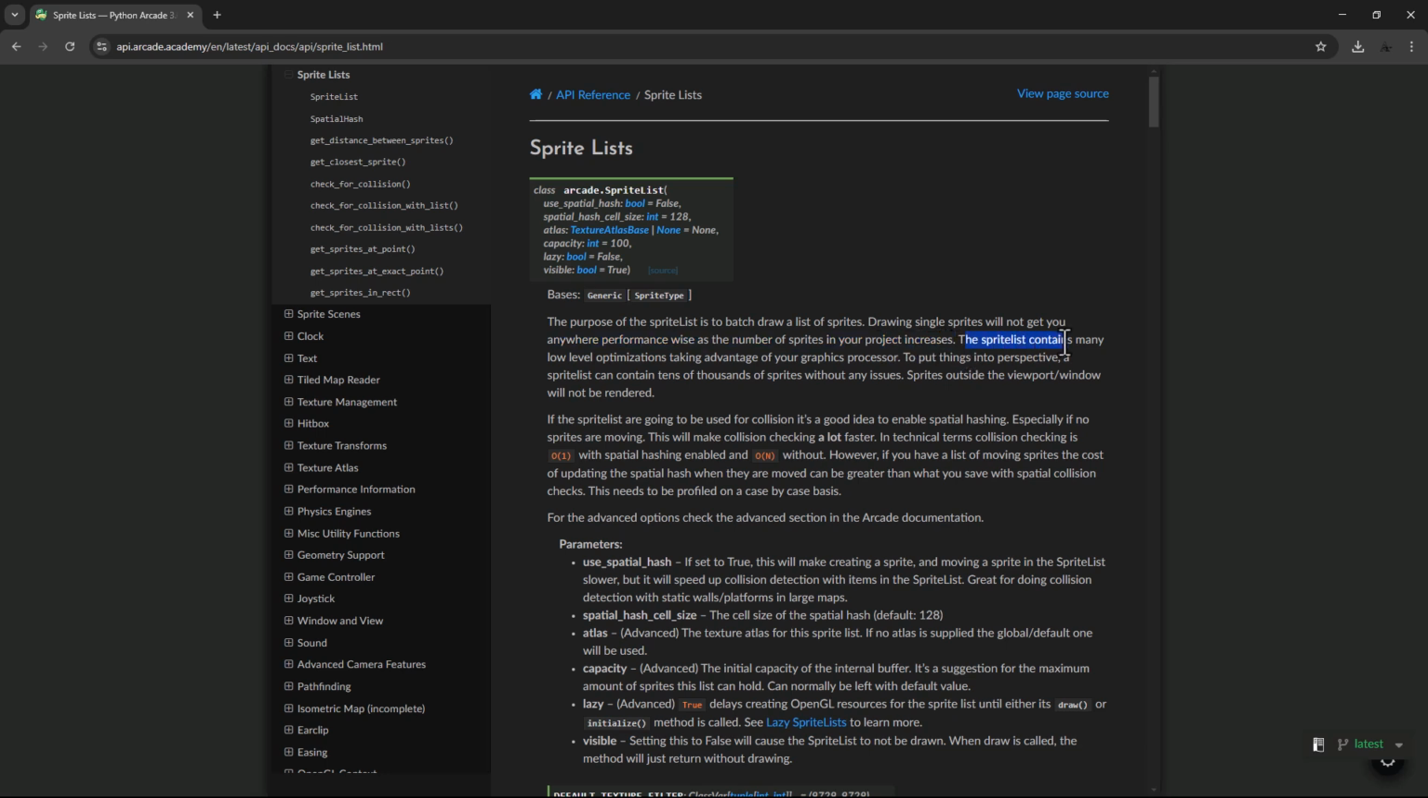The sprite list contains many low-level optimizations taking advantage of your graphics processor. To put things into perspective, a sprite list can contain tens of thousands of sprites without any issues. Sprites outside the viewport window will not be rendered. So that's why it is very useful to use sprite lists.